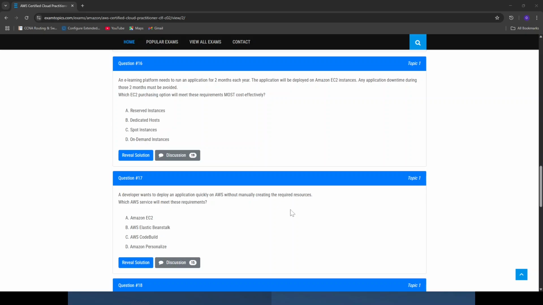All right. So the next question, that's question number 17. A developer wants to deploy an application quickly on AWS without manually creating the required resources. Okay, that's a very lazy one. Which AWS service will meet these requirements? AWS EC2, AWS Elastic Beanstalk, AWS CodeBuild, Amazon Personalize. So if you know the answer, just unmute yourself and then talk.